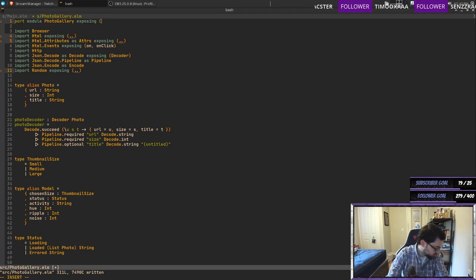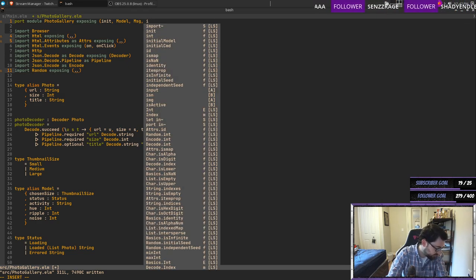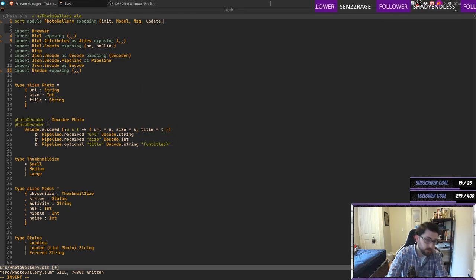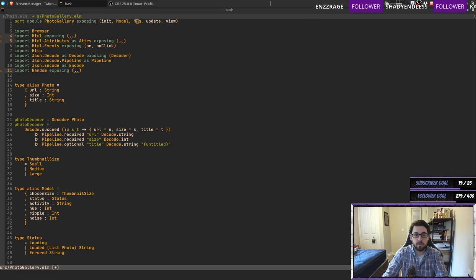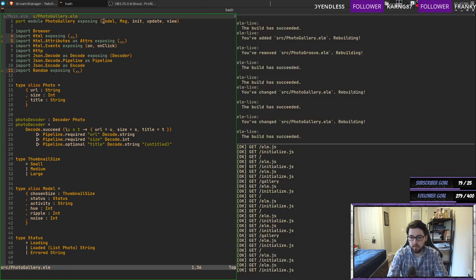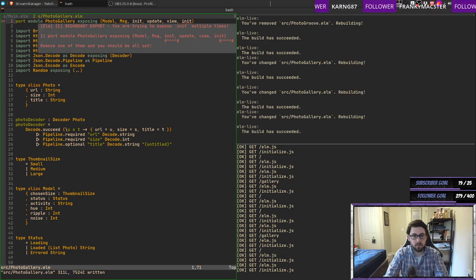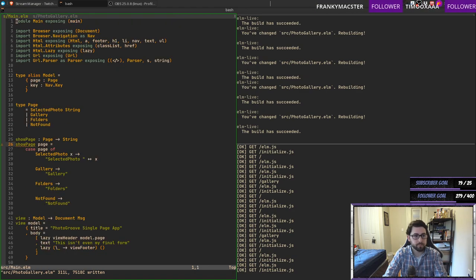We will expose our model, message, init. Wrote init twice, kind of funny. Update, view. Maybe it makes more sense to put init over here. Kind of interesting that it's not even a warning or anything. Maybe it is a warning, but let's see if it's actually a warning. Init. Oh no, it does error out, so that's good. It didn't seem like it was going to, but it did. Okay, so now we have all of that stuff.